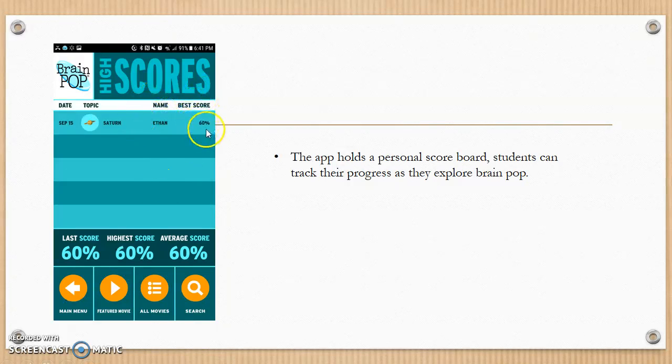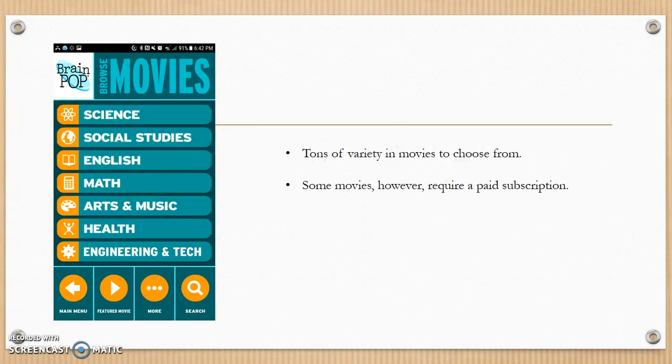My boyfriend took it and he knew 60% about Saturn. So, and it'll keep your last score, highest score, and average score, which is pretty cool because students can keep up with their progress, which is pretty nice.